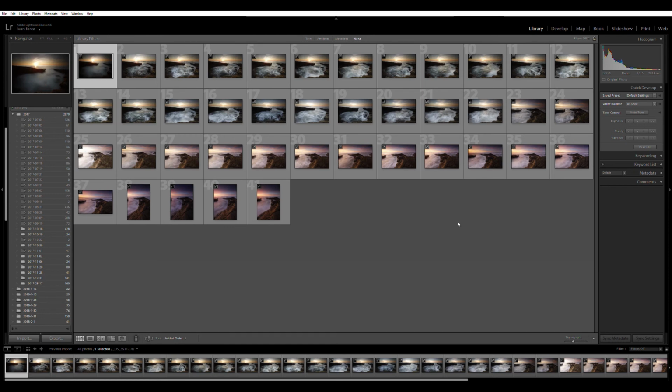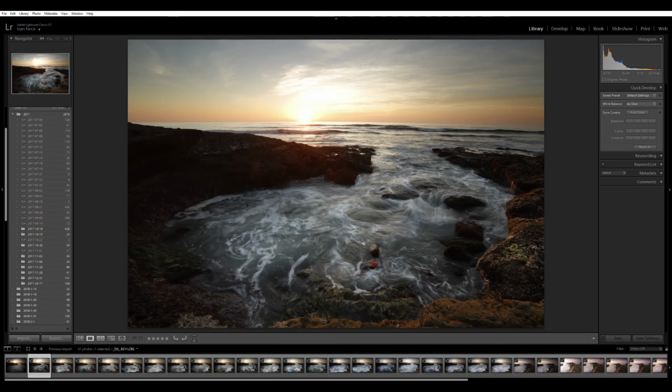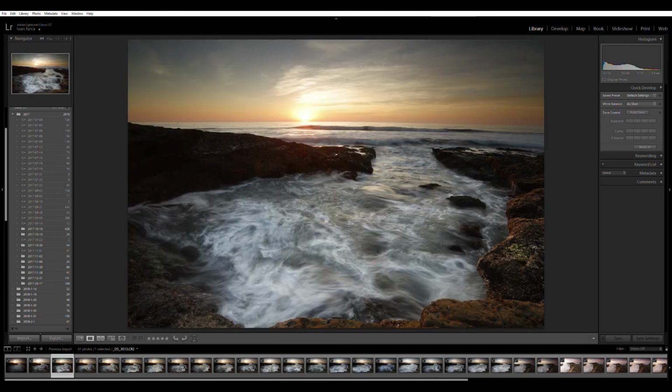Okay, so this is all the shots I did. As you can see, this was a 4-minute exposure that I didn't like. As you can see, I have some flares going on because I was facing the sun. And I was trying to search for my composition on this one still.